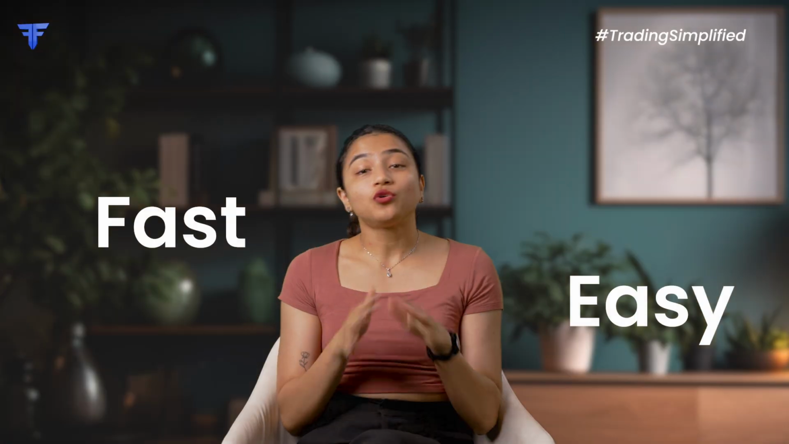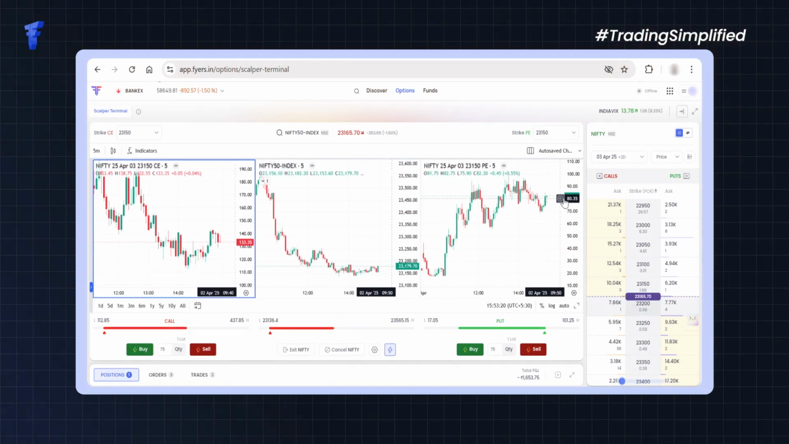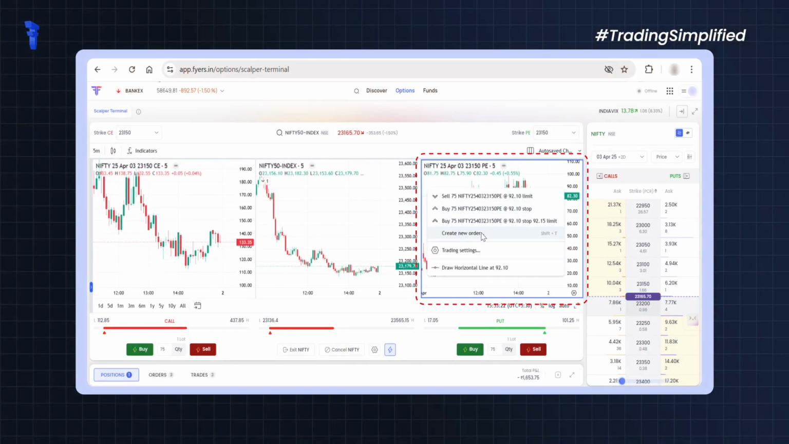So now placing orders is fast and easy. You don't have to click through multiple windows. Place orders directly from the chart itself.